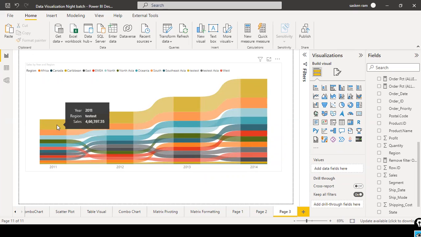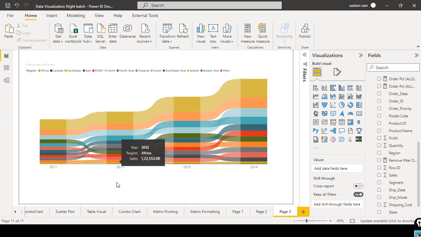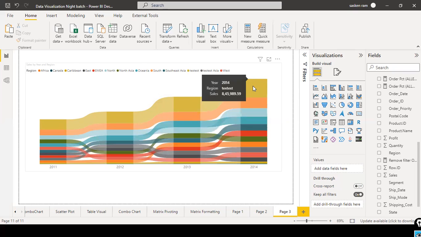And you can see the sales in 2011 in this region. Test is nothing but northeast. If you see here, this one is 5,31,000. So in 2012, we can see that there is a jump in revenue or sales in this region. You can consistently see an increase in this one.